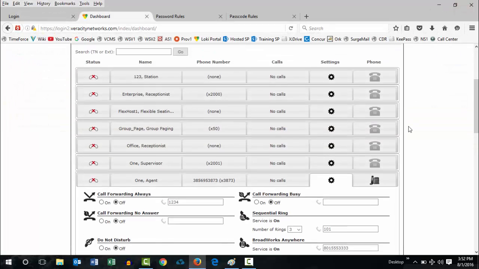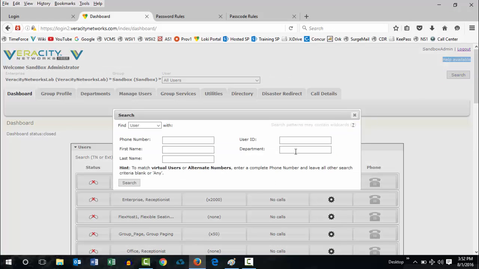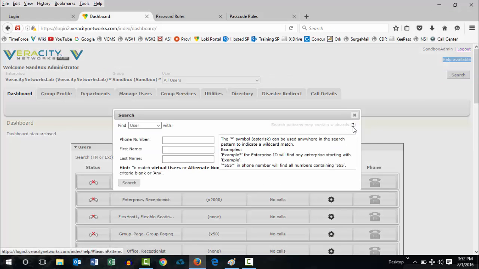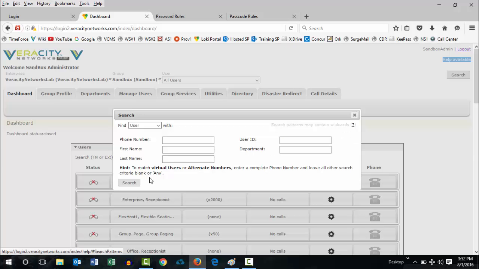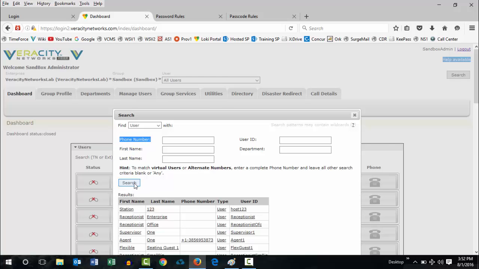And one last thing I'm going to show you is how to use the search key. You can use wildcards on the search key. It's the asterisk symbol, the shift and the number 8. You can put it on the front, you can put it on the back, you can put it on the front and back, or you could just do a blank search for all your users, and it'll bring them all up. And that's the basics of end user management.